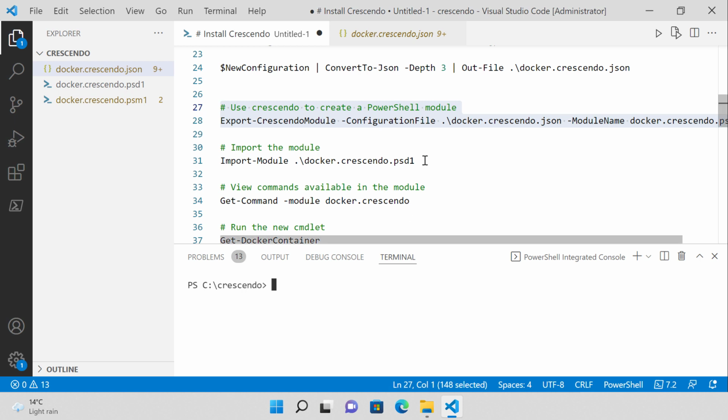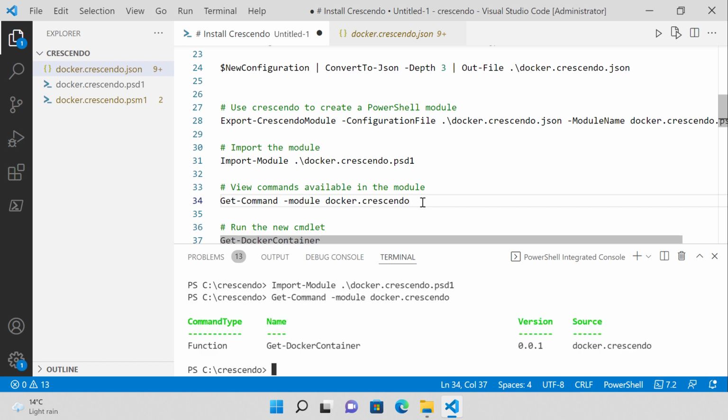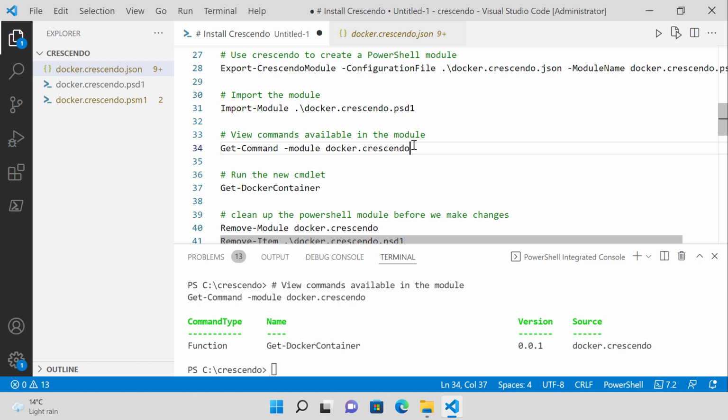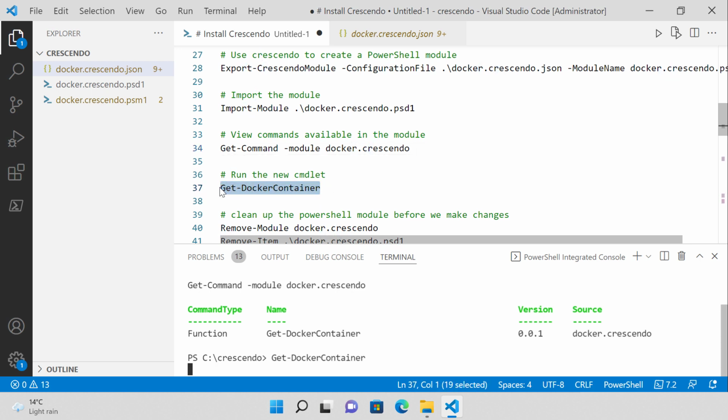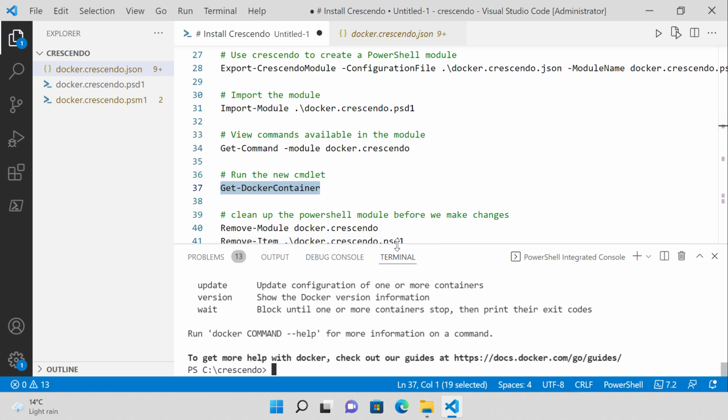So what we can do now is just import that module with a standard PowerShell Import-Module cmdlet. So I'm going to pull in that new docker.crescendo module, and then I can use Get-Command to have a look at what is inside of that module. And we can see there, look at that, we have got a command inside of that module called Get-DockerContainer. So now let's go and run that cmdlet that we've got, Get-DockerContainer, and we'll see what happens. Let me just make this a little bit bigger down here.